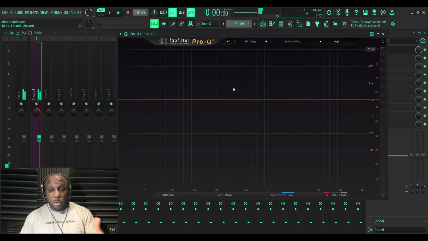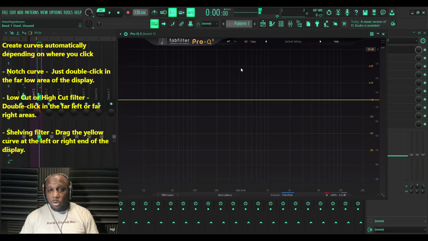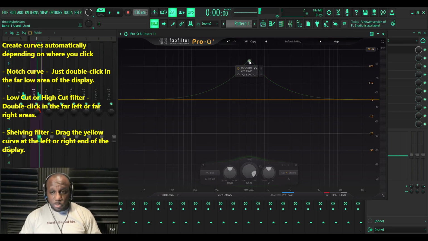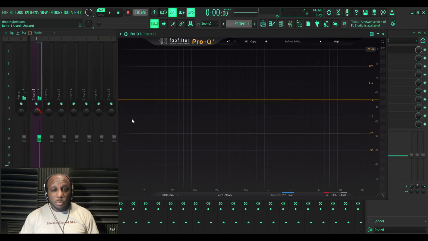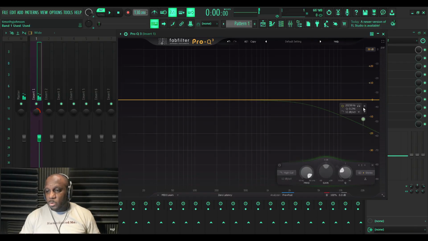Now, depending on where you click on the background, you can automatically create different curves. At the top of the screen, if you double click, create a bell curve, or you can press Control and click. For a notch curve, go to the bottom, double click, or Control and click. For a low cut, far left, double click, or Control and click. High cut, same thing, far right, double click, or Control and click.